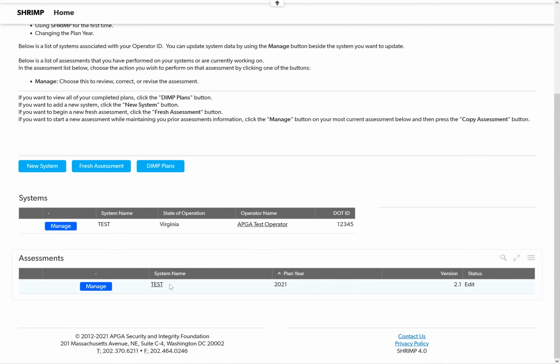Now, if we go into an assessment, if you pick the specific assessment that you want, you will also have access to the DIMP plan there as well. But that DIMP plan will be specifically just for that assessment. If it's 2021, it'll be your 2021 DIMP.